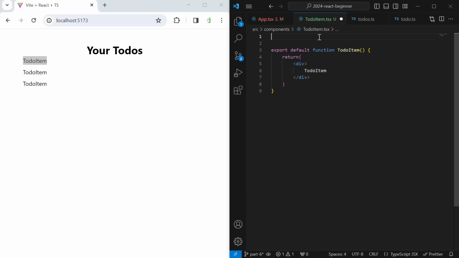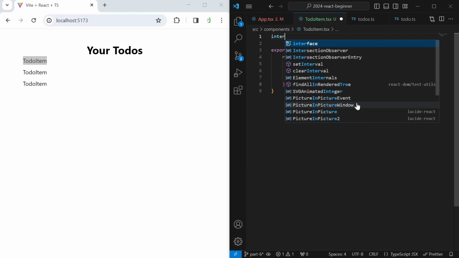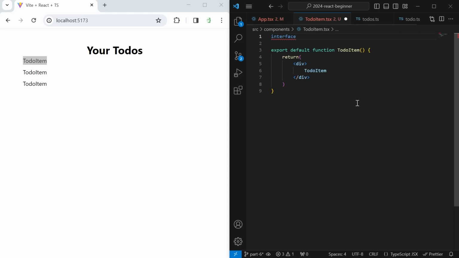Now in the Wild West, that is vanilla JavaScript, we could just declare these props here without any types and then pass them. But in TypeScript, we have to prepare a type for our props. Again, we do this with an interface. We could put it into a separate file, but for organization, it makes sense to put it into the same file as the component that uses it. The name of this interface is up to you. I usually call it the name of the component and then Props appended to it.